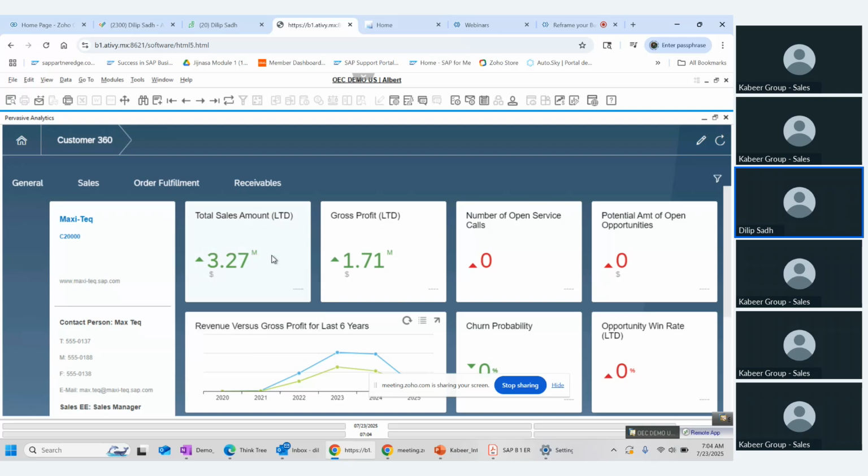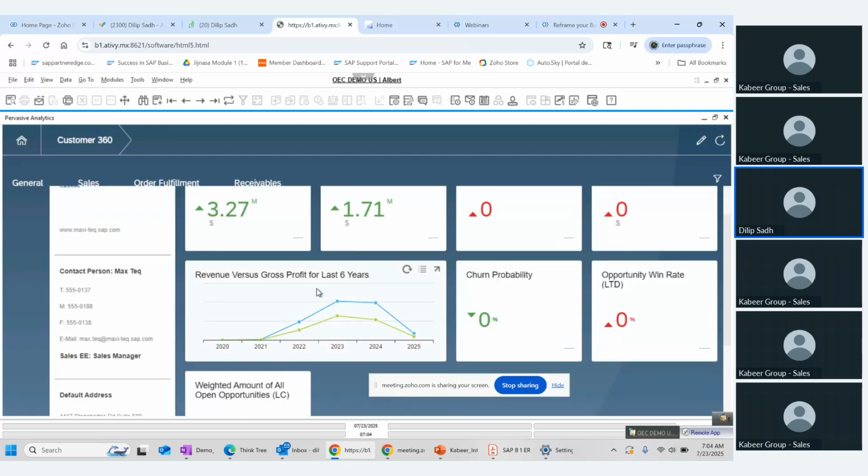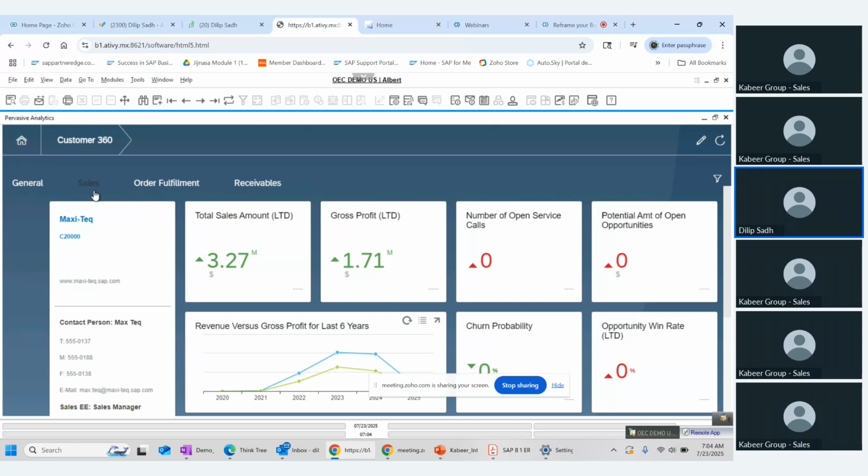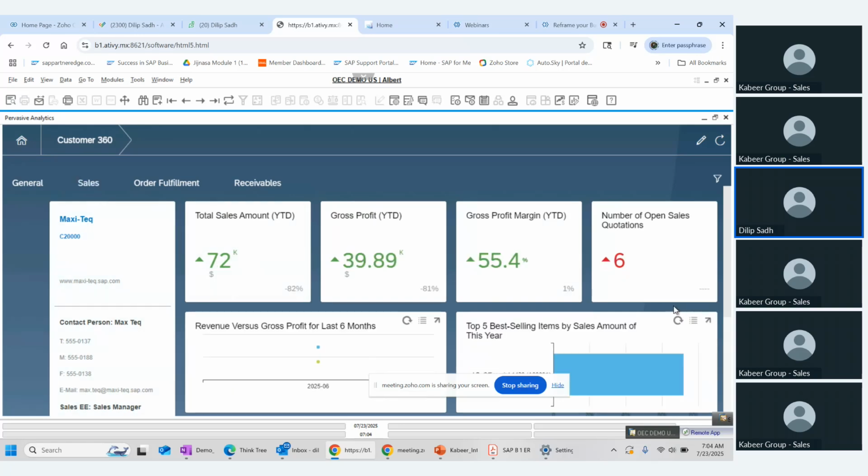3.27 million. Then gross profit 1.7 million. Number of service calls, opportunities, what is revenue versus gross profit. If I want to see the sales number of this customer, so total sales amount year to date is 72,000. Gross profit is 30.89. What is my gross profit margin? It is 50.4. What is my total number of sales quotations which are open? 6.